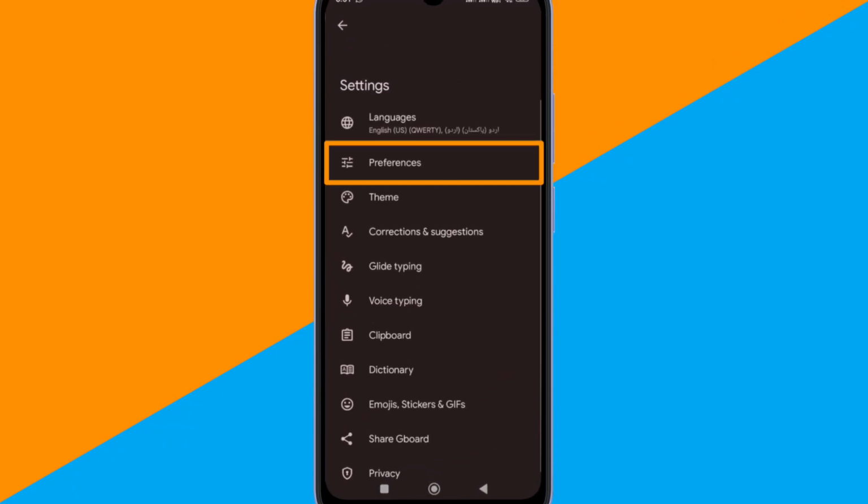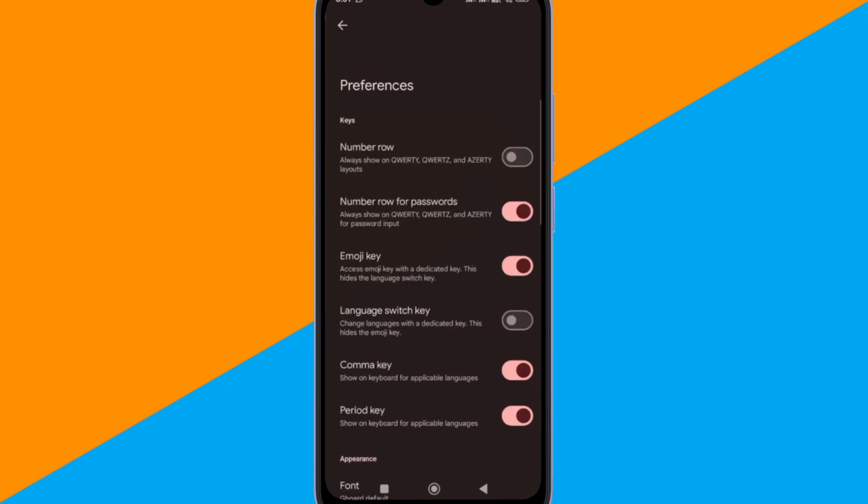Once you're in the settings menu, tap on Preferences. Here, look for the option called Emoji Key and simply turn it off. This will remove the emoji button from your keyboard.